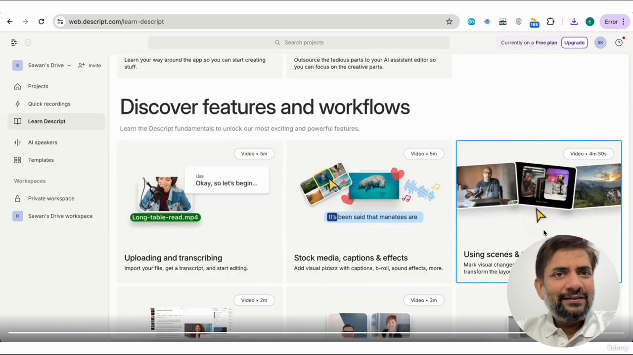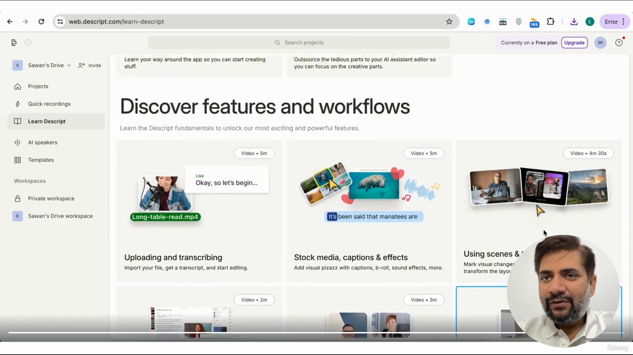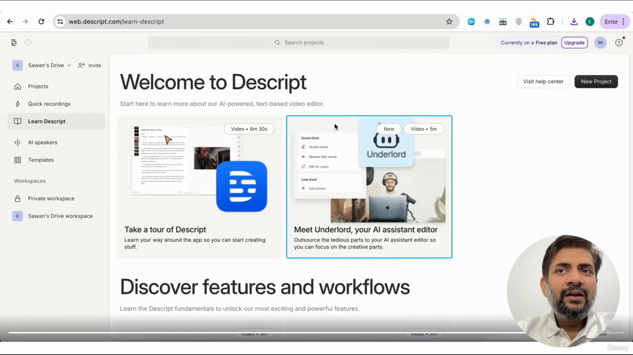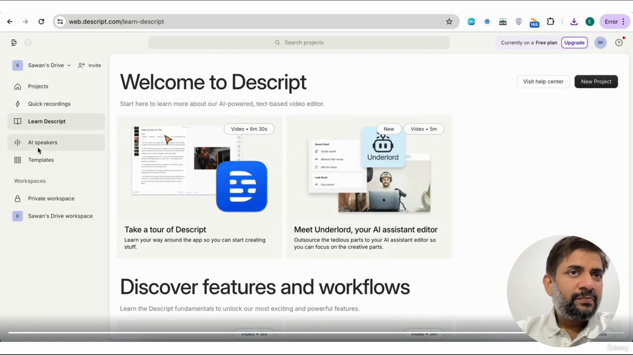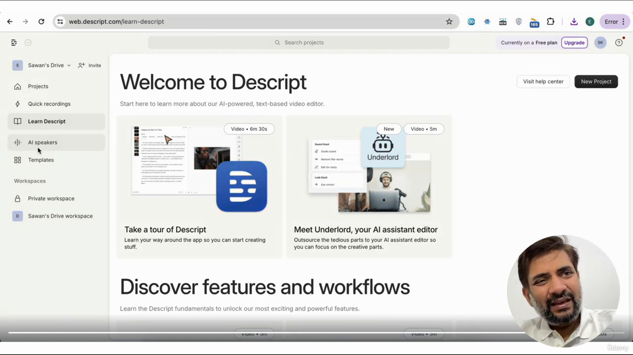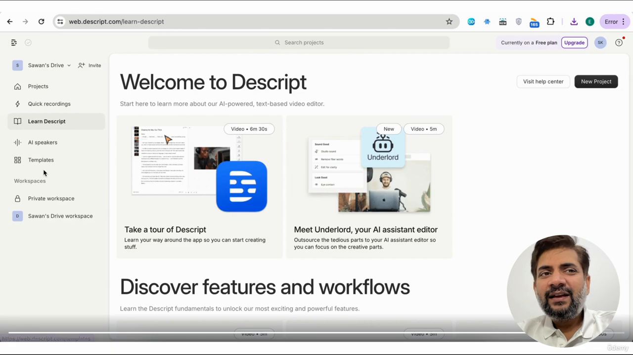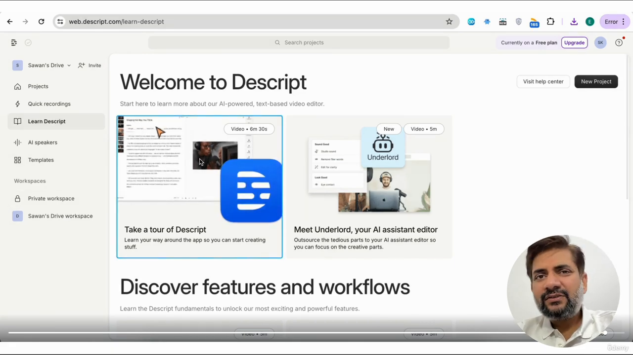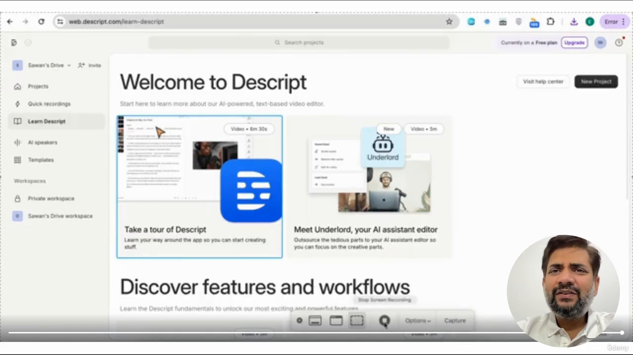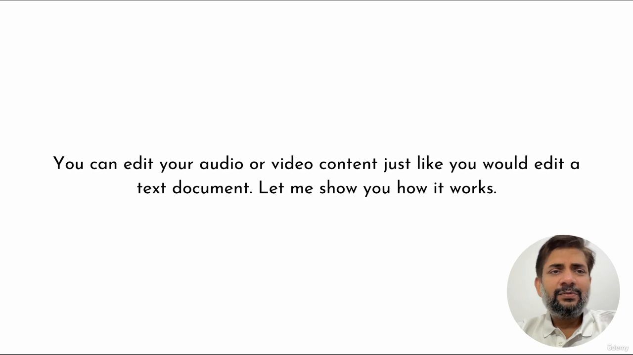So once you are in, this is how the dashboard looks like. You have all the training materials right here in front of you. You have the option to projects, quick recordings, AI speakers, templates, private workspace, soundscribe workspace, and a lot of different options you'll find, which are, like I would say, self-explanatory.